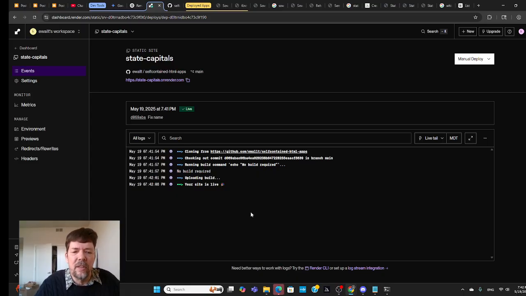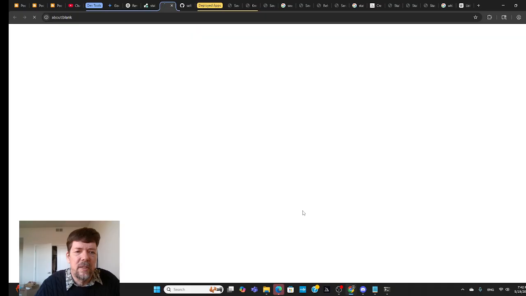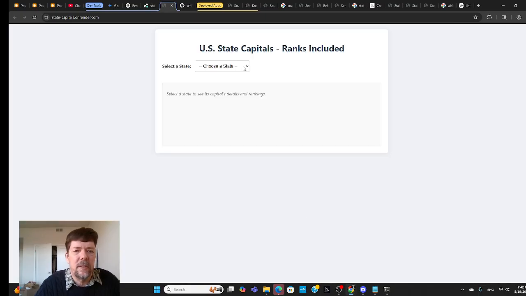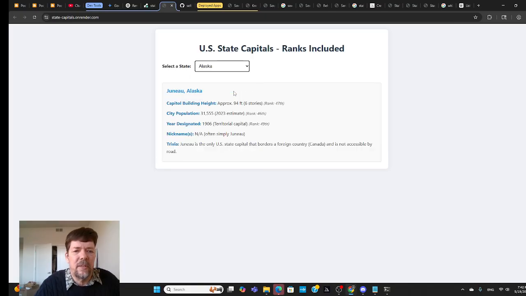So it's just deploying that one file, and it already deployed it. There it is. It's done. So I'll click here to make sure it's working. And now I've got my State Capitals app on there. And the name is statecapitals.onrender.com. So I could share this with anyone. Anyone can use it. Very, very easy to do.